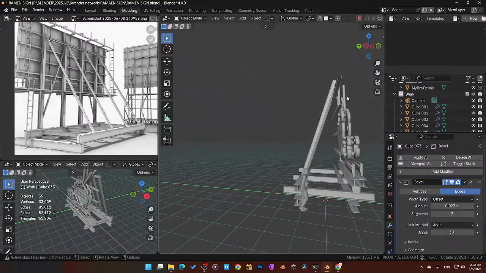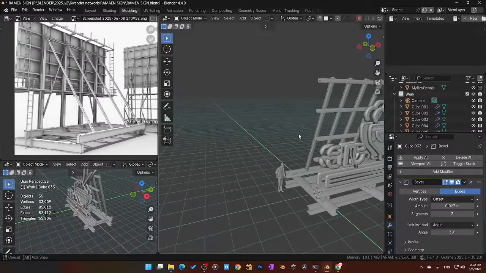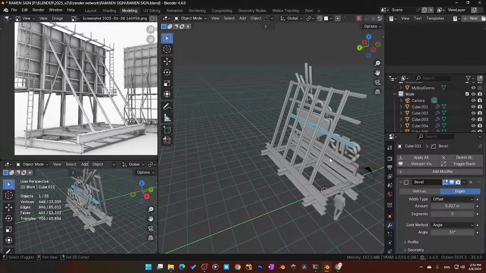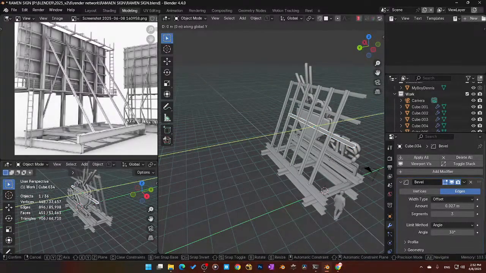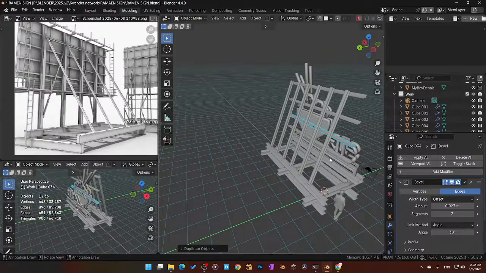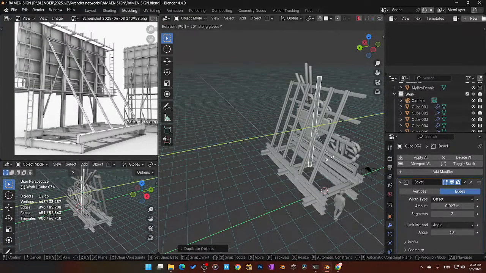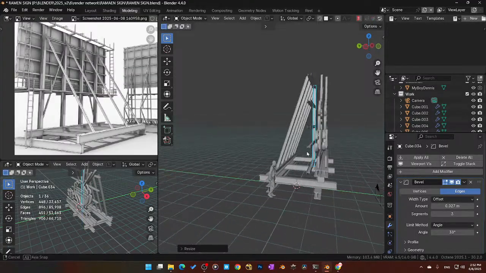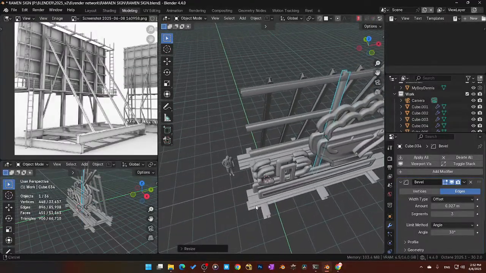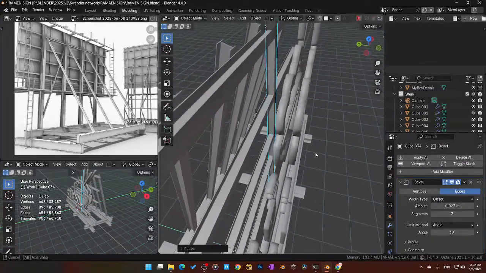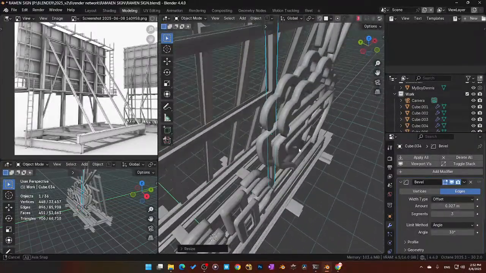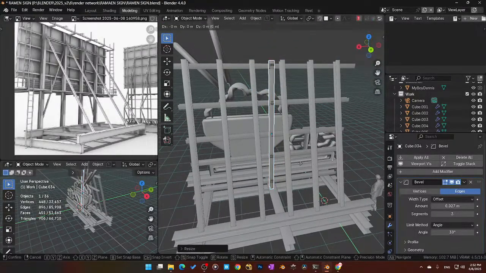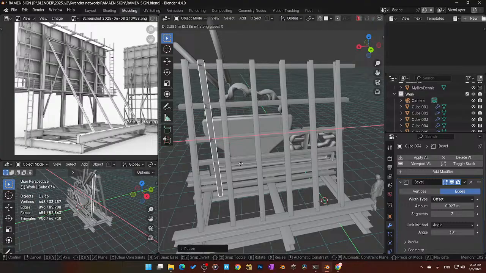Oh no, what happened to my up and down bars that were here? Did I not make them? Anyways, let's just take this. Shift duplicate. Rotate Y 90. Scale on the Z. That works. G X, I'm going to put it in between.